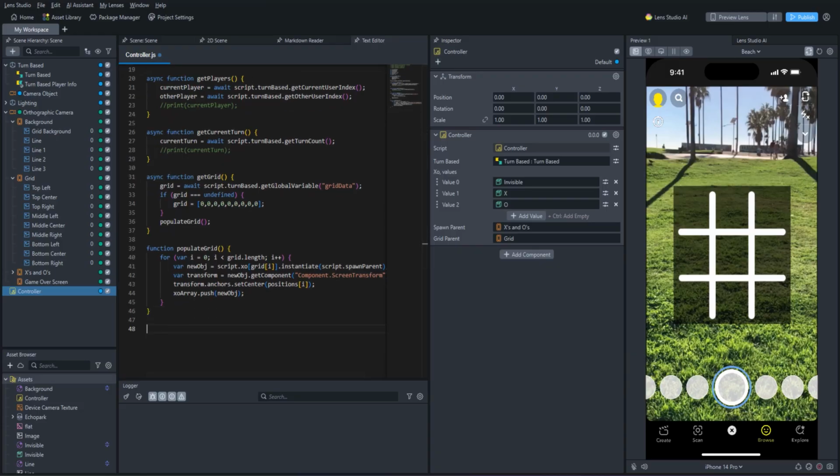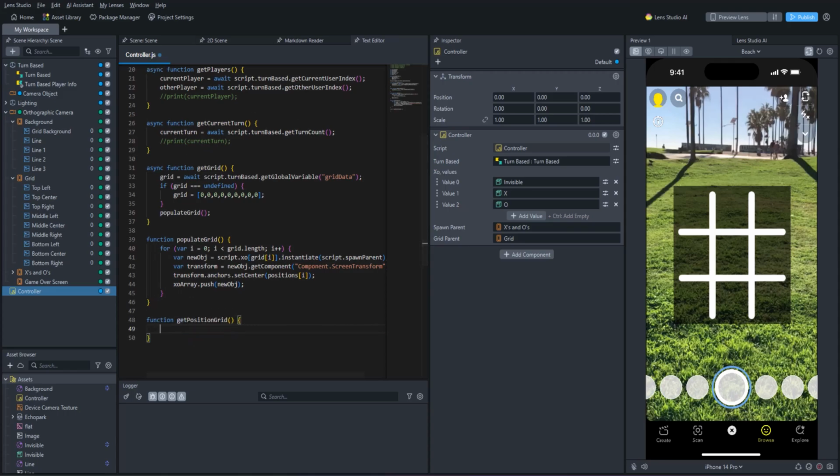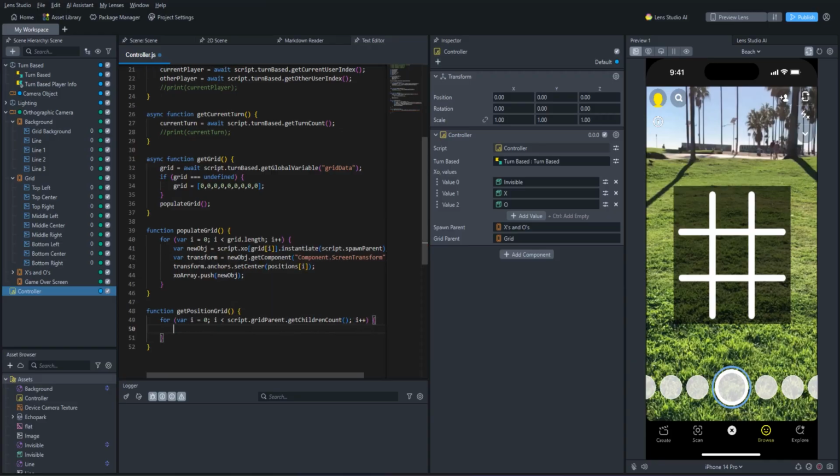Now let's create a function to grab the screen position of each grid space. I'll call the function getPositionGrid. Inside, we'll want to create another for loop, this time looping through the grid parent children. So variable I equals 0, and then I is less than script.gridparent.getChildrenCount, and then I++. Inside the for loop, we'll create a new variable called pose and grab the appropriate child object, get its screen transform, and then get its position from there.